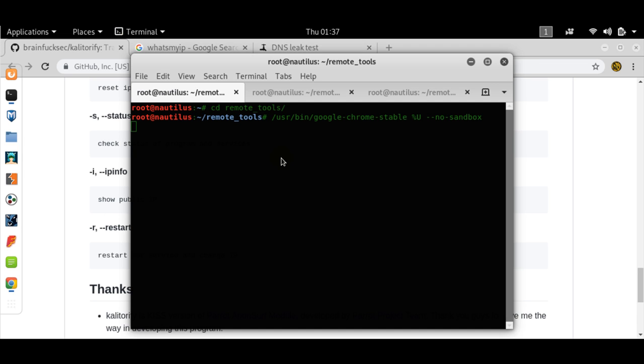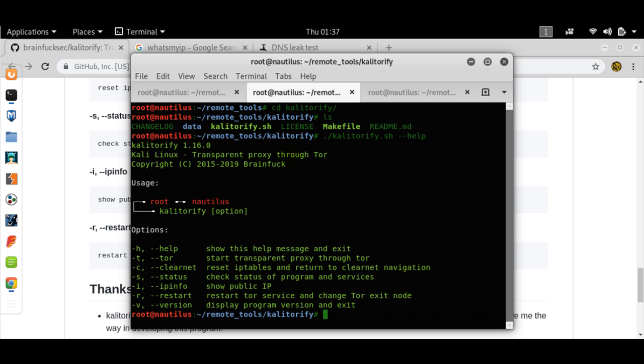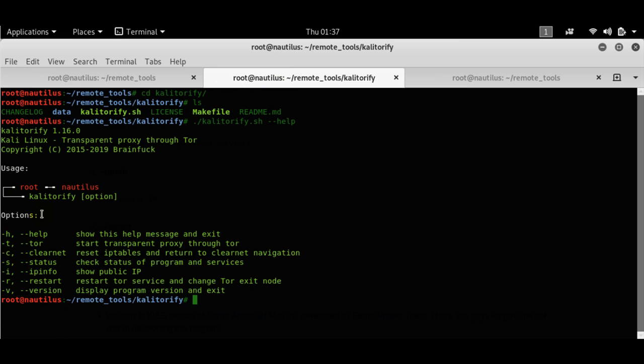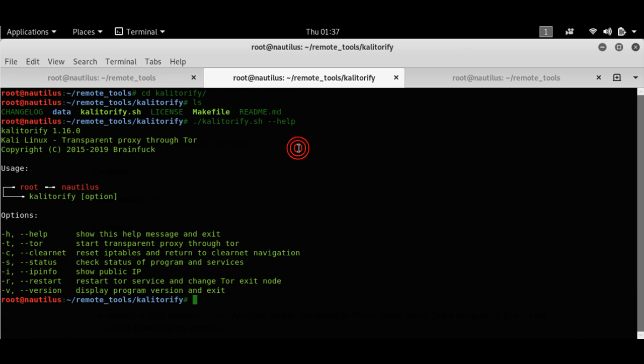So, cd kalitorify, ls, and here is kalitorify. I'll do a kalitorify --help, and that will give me the options. Let me make the screen a bit bigger. Now these are the switches that you have. So let me quickly take me to Tor.